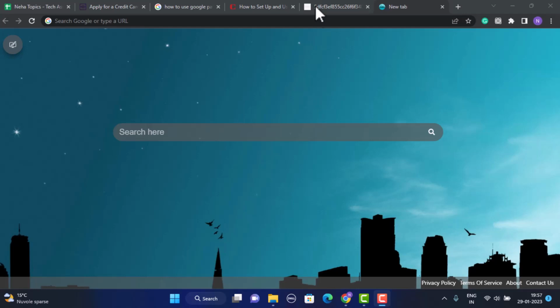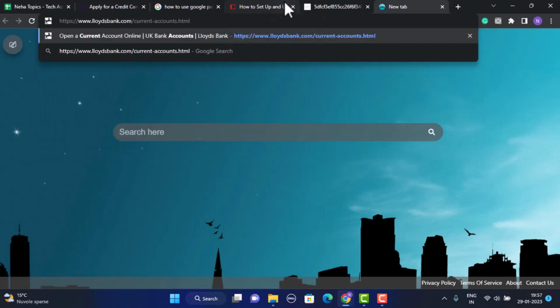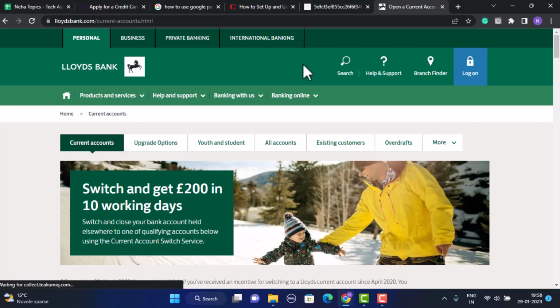So first thing, you need to open up your web browser, and then on the search box you need to type in the link that is www.lloydsbank.com/currentaccount.html. You can also find this link on my description box below. And once you type in the link, you'll be directed to the official site.